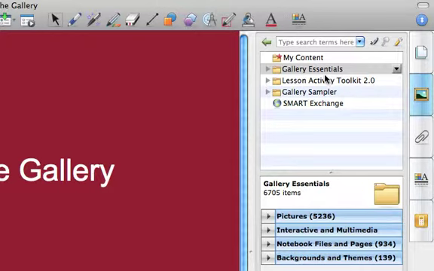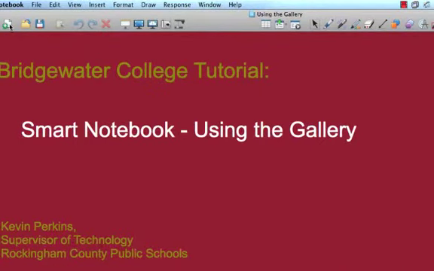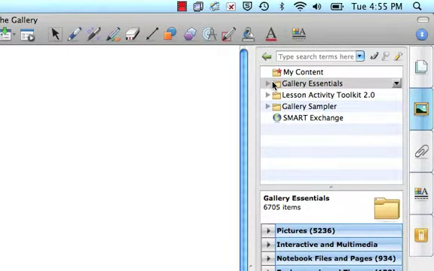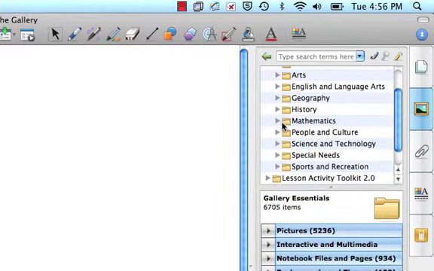How do you find items in the gallery? The first thing I'm going to do is create a new page. And let's say, for example, you're a math teacher and you're getting ready to teach a lesson on probability, and you're wanting to use a deck of cards. Maybe you're looking for an ace of clubs. One way you can search is if you click to expand the Gallery Essentials, you'll see that those resources are organized by topic.